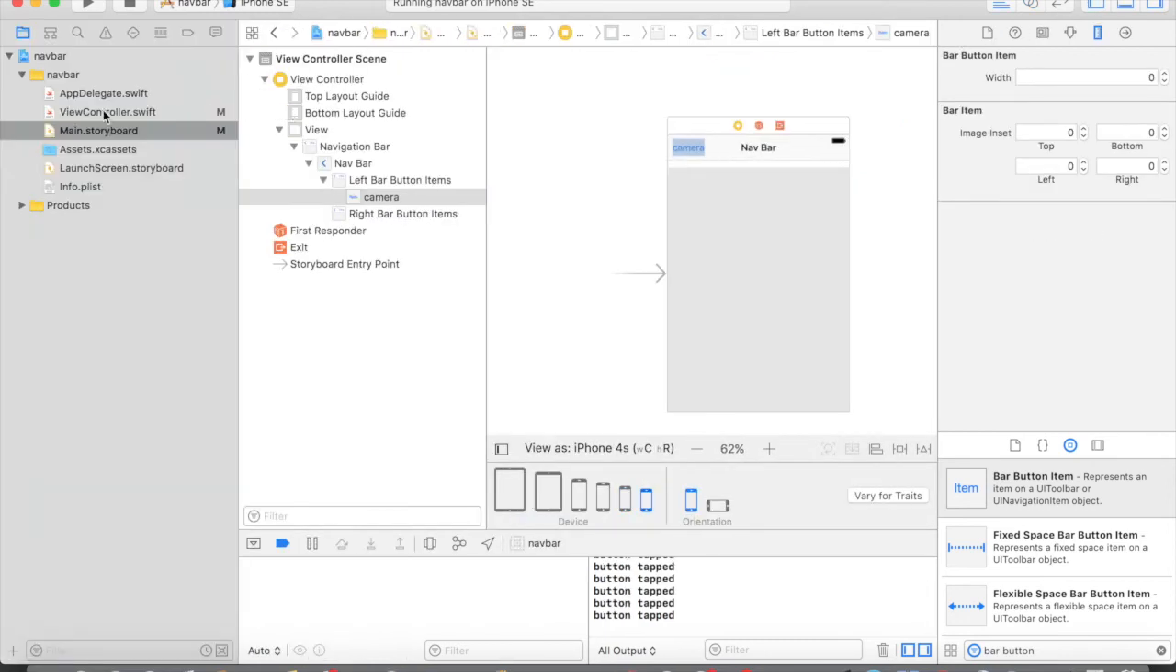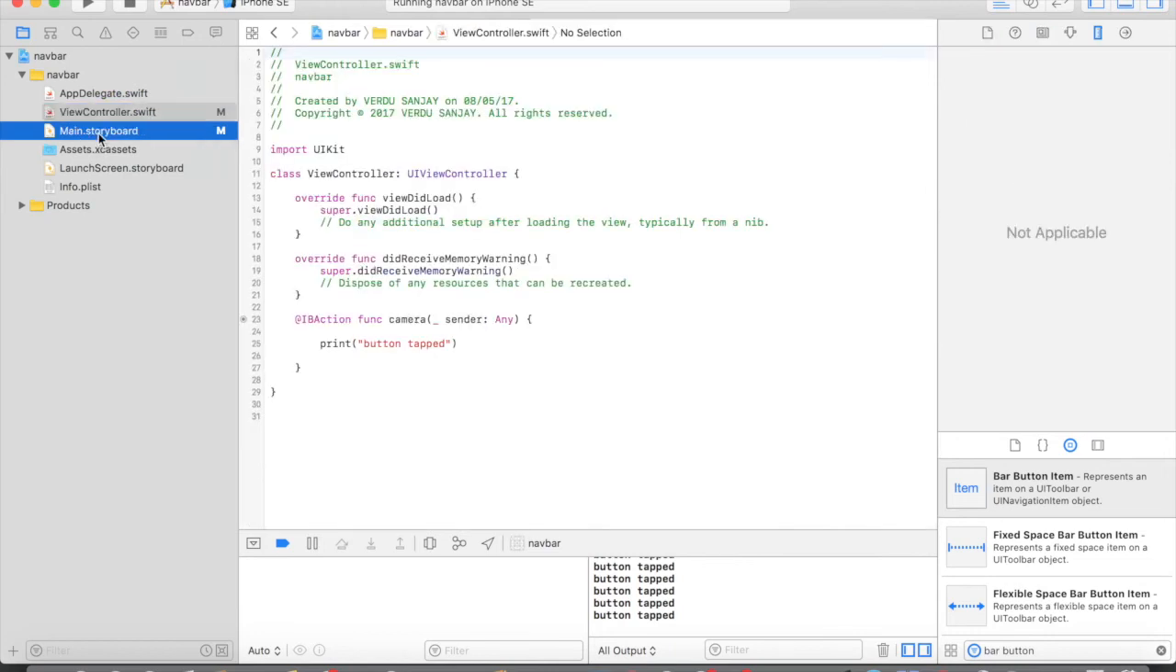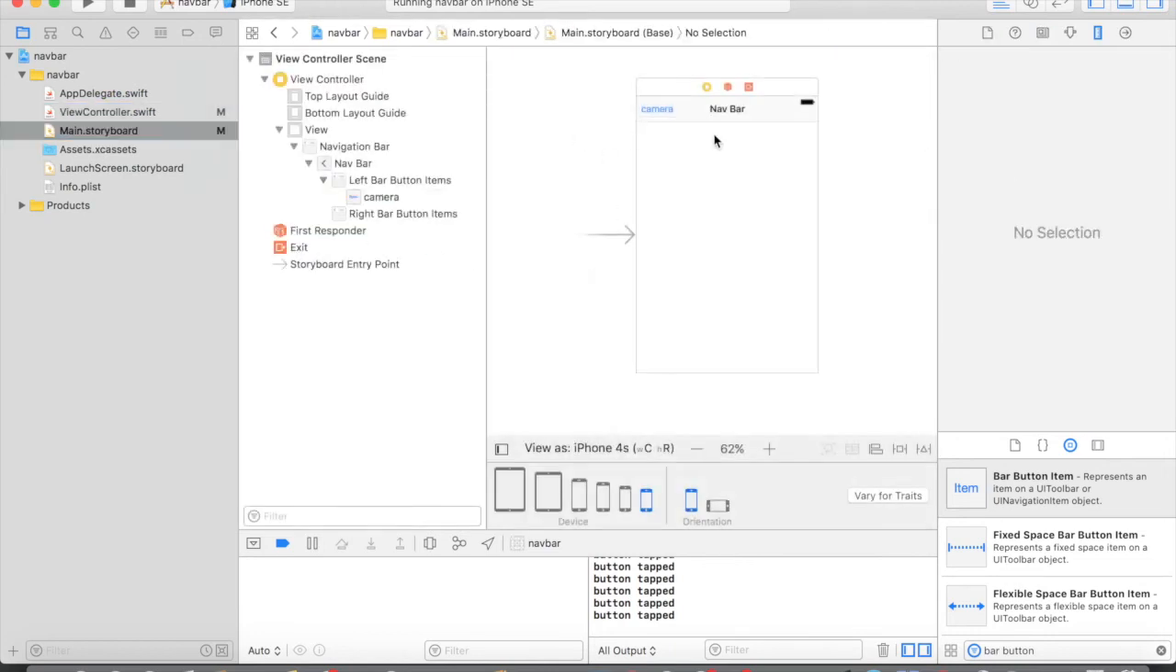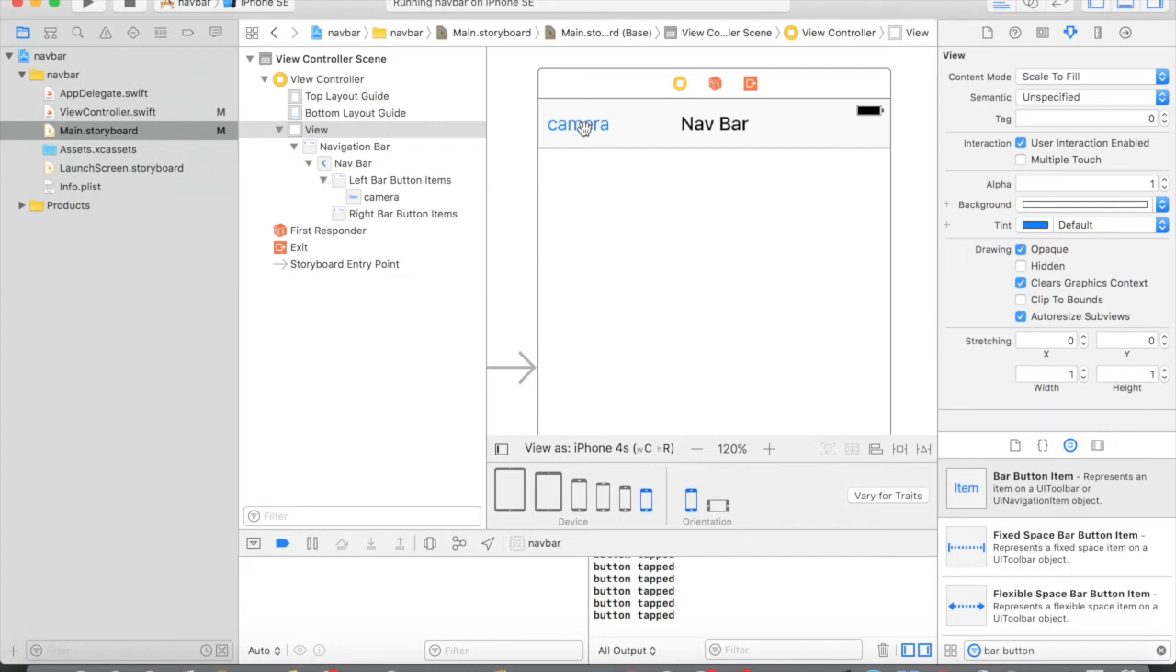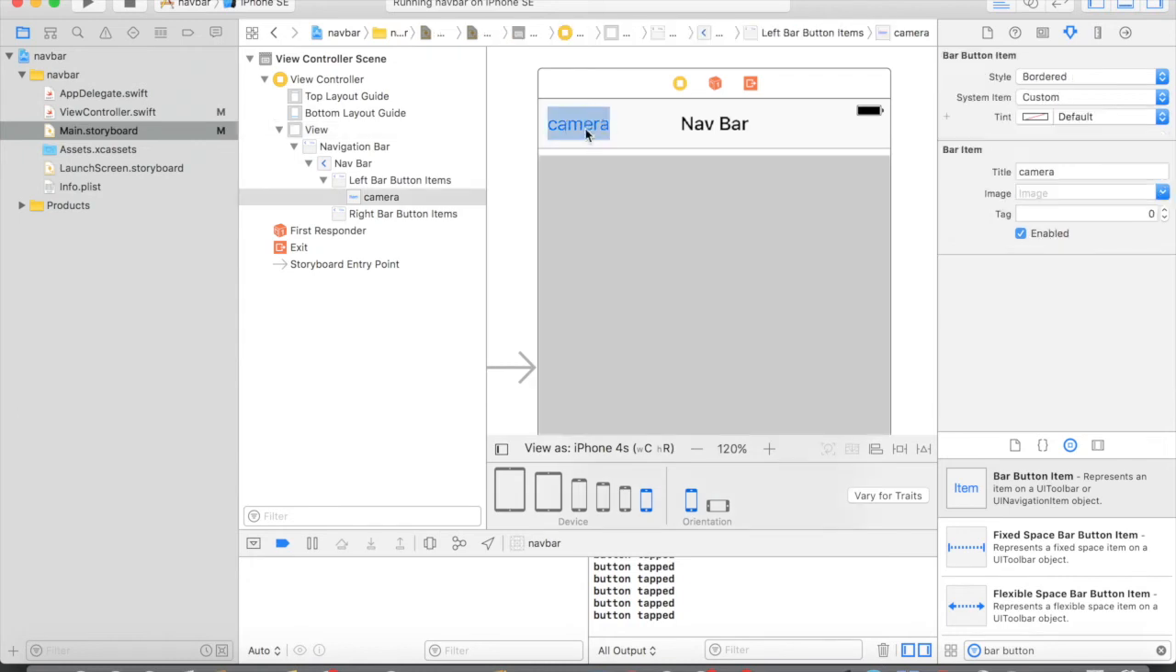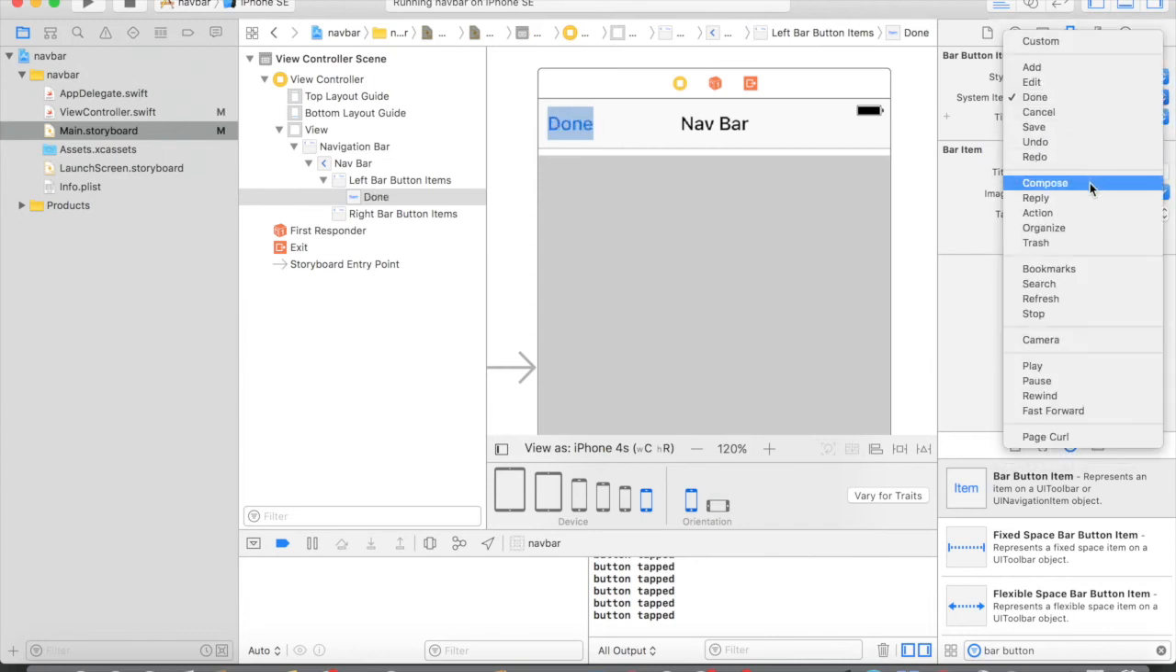So let me get rid of this, and yes, where is my left pane? Okay, it's right here. Now let me go to main.storyboard. And guys, I meant to say that you can change the type of this button by tapping on it, and from here you can change it. Right now it is in custom mode. You can change it to something like add, so that you can see a plus sign right here as your bar button, or you can choose edit, you can choose done, or you can even choose compose.